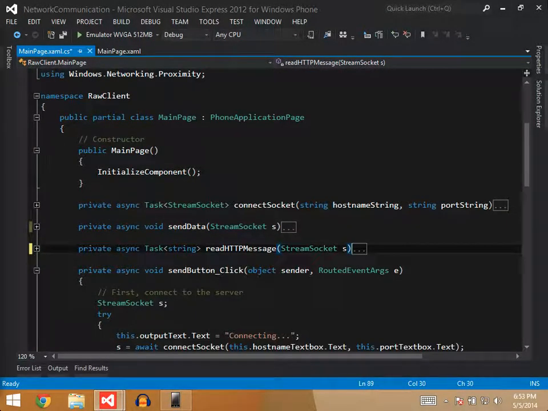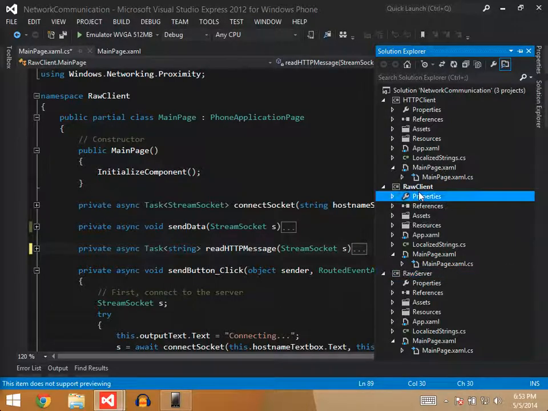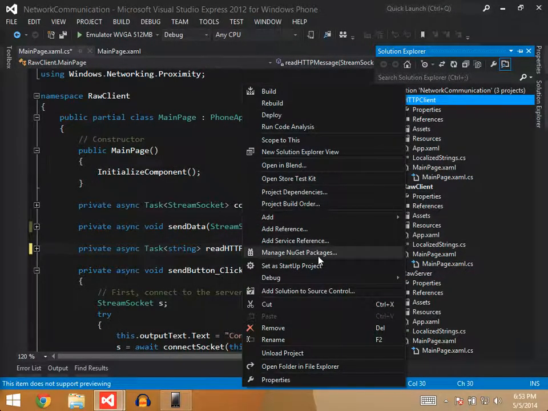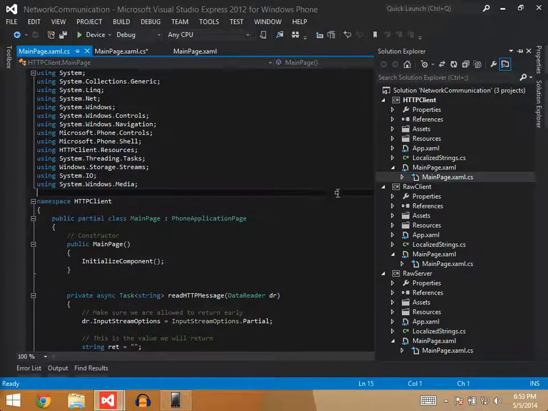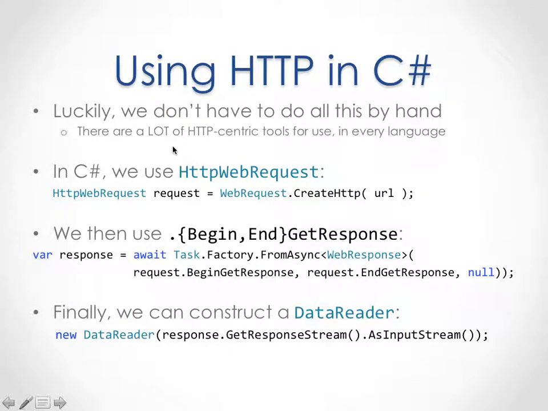So that's how the raw TCP/IP server and client work. Now let's learn about the nice way to do things with HTTP. Using the nice way of doing things in C#, we're going to use this class called HttpWebRequest. And we can tell this HttpWebRequest, hey, I want to create an HttpWebRequest for this URL. So we can pass in a URL, like google.com/something. And then we can use this really long line to get the response.